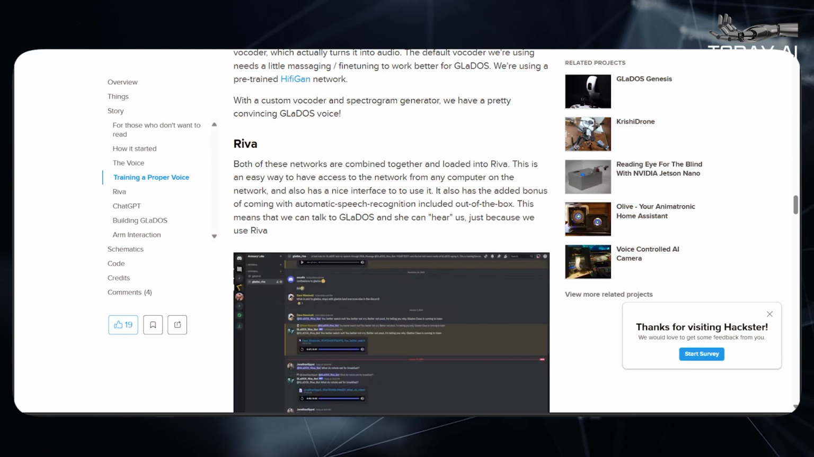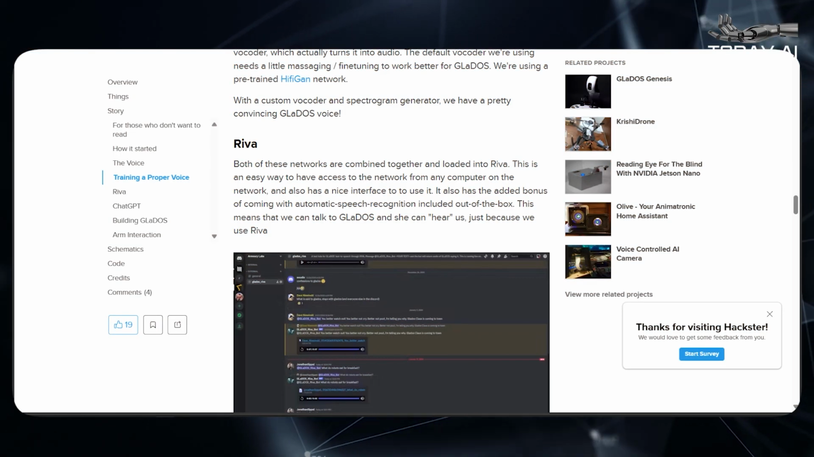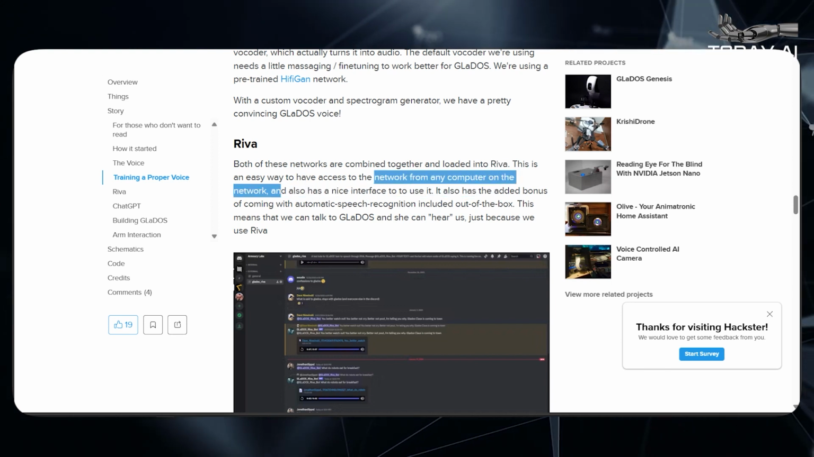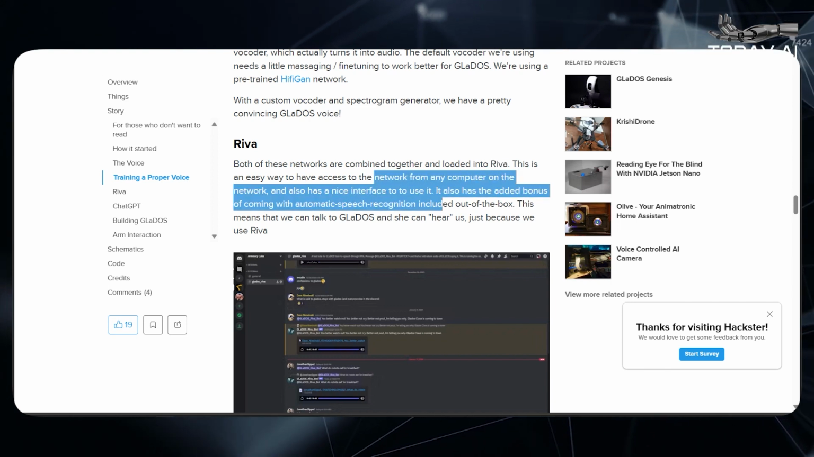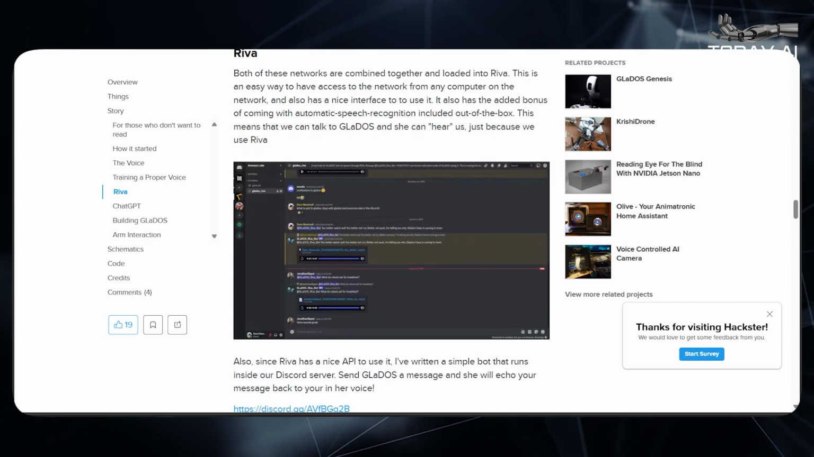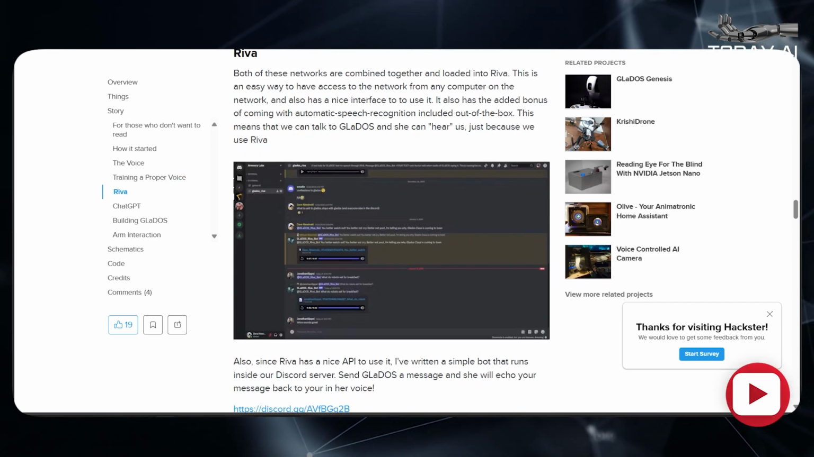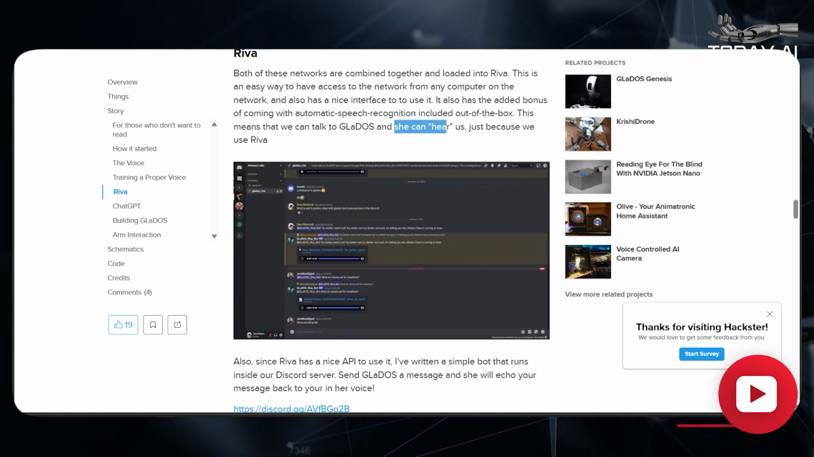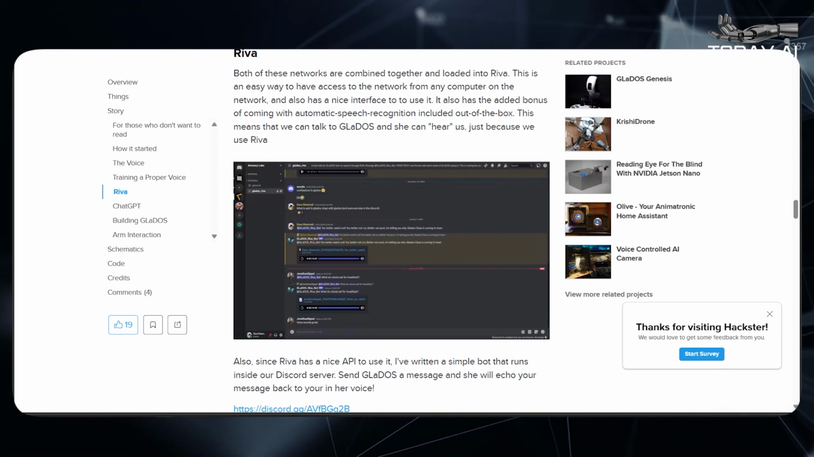Riva. Both of these networks are combined together and loaded into Riva. This is an easy way to have access to the network from any computer on the network, and also has a nice interface to use it. It also has the added bonus of coming with automatic speech recognition included out of the box. This means that we can talk to GLaDOS and she can hear us, just because we use Riva.